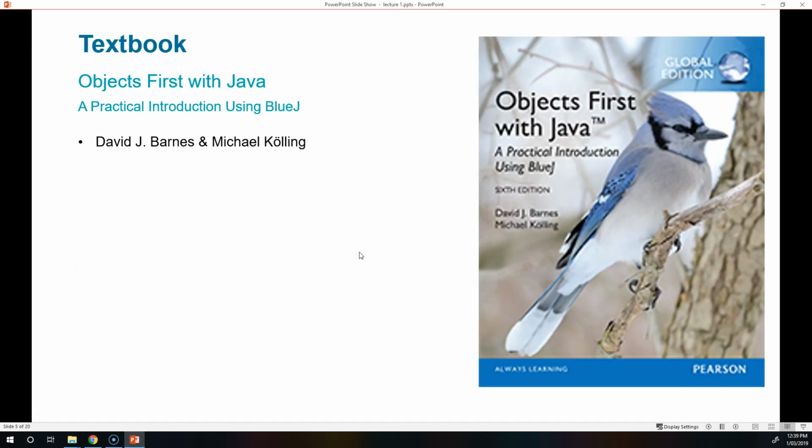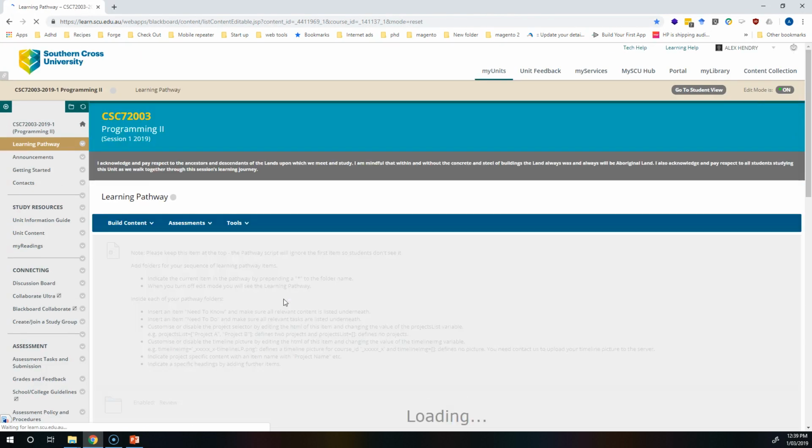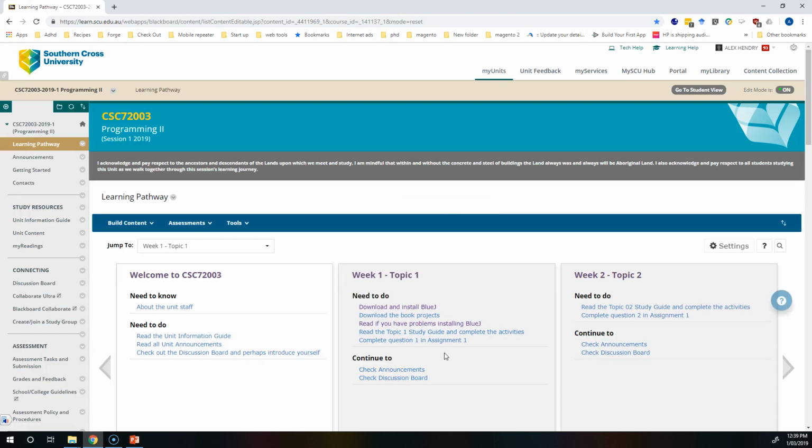So the textbook we're going to be using is Objects First with BlueJ. I will put a link to that on my SCU, and we will also be using an IDE called BlueJ. This is the book that's associated with the IDE, and we'll be using some projects that the people who wrote this book created. And you'll be able to find links to those under Learning Pathways in Week 1.